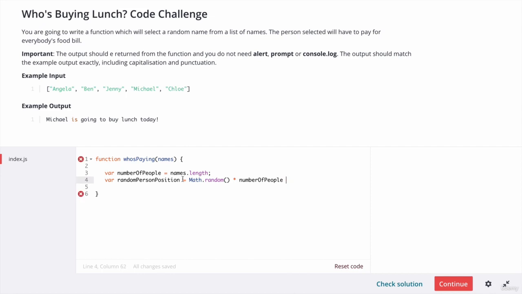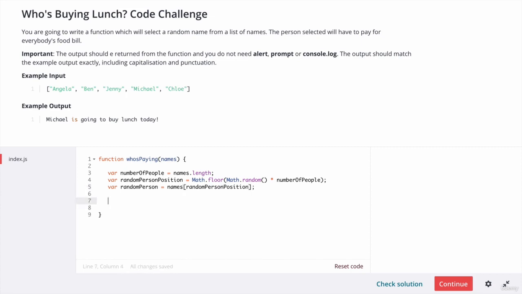So let's go ahead and do that. I'm going to wrap everything inside a Math.floor, and now this randomPersonPosition should be a random number between 0 and the total number of people minus 1, giving us all of the indices that we need to get each item in the array. So now all that's left to do is to pick out the random person. And to do that, we tap into the list of names, use our square bracket, and pass in the randomPersonPosition. Now that we've got our random person, all that we have to do is provide this output.